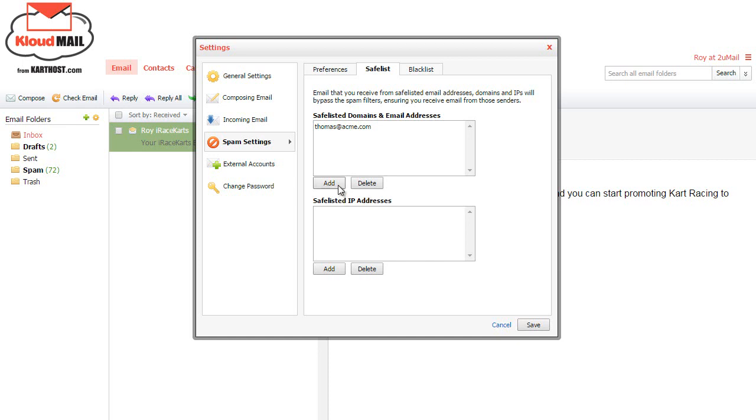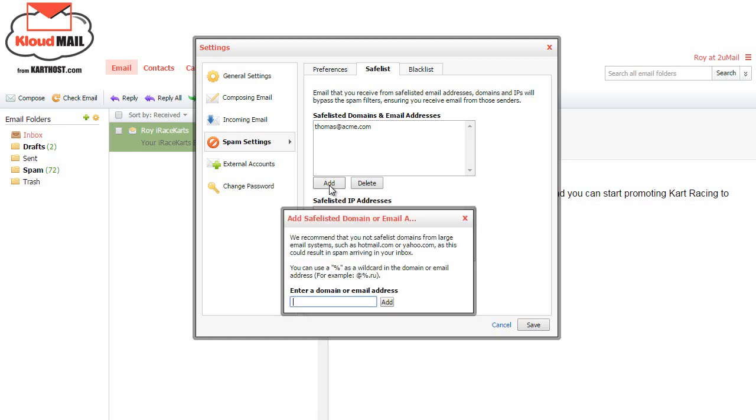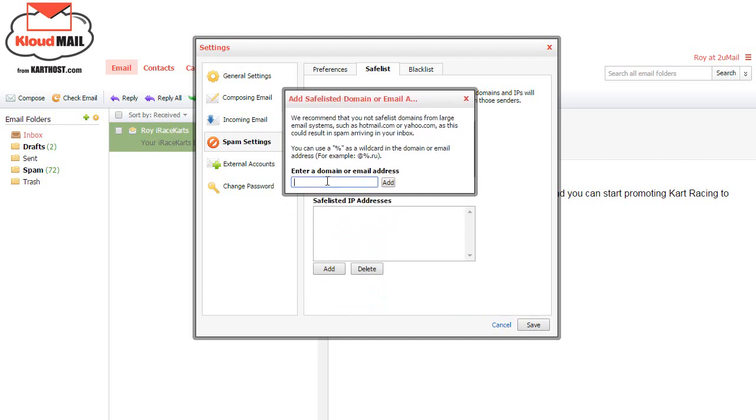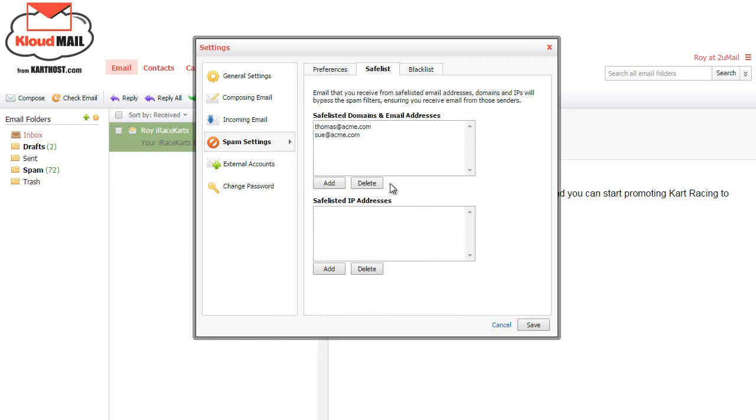Let me go ahead and show you how to add an email address. Go ahead and click the add button. We're going to get this little palette, the add safe listed domain or email address palette. And we're just going to basically type in our email address. And let's go ahead and click add.